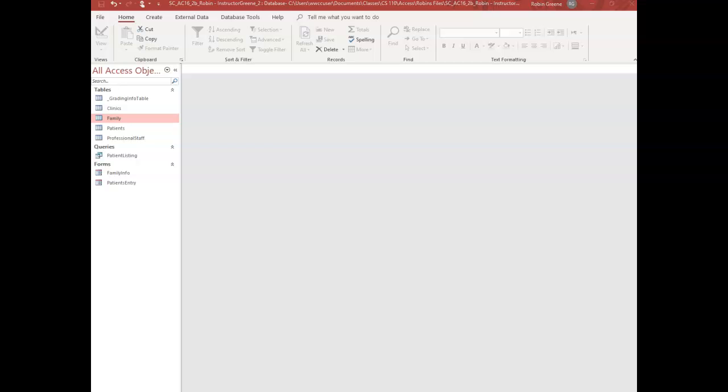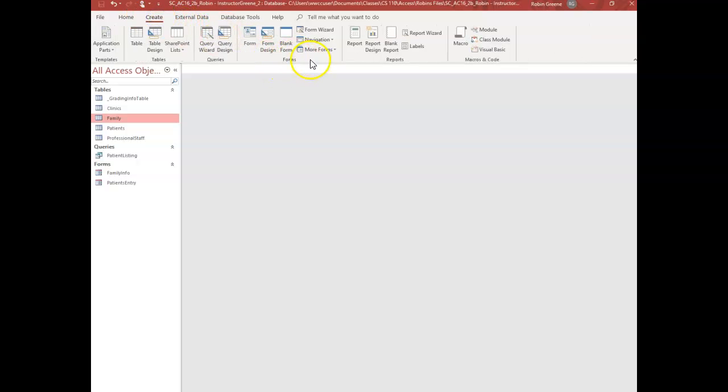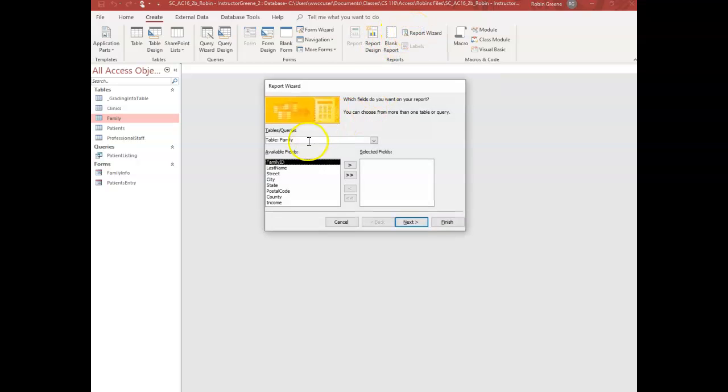The next thing that we're going to do is create a report, and the report is going to be of the family ID, last name, city, state from the family table. So we're still here in the families, but we have to go to create. And here is the report. If we want all the data, we use report. If we don't, we use the report wizard. So we want to use the report wizard in this case.